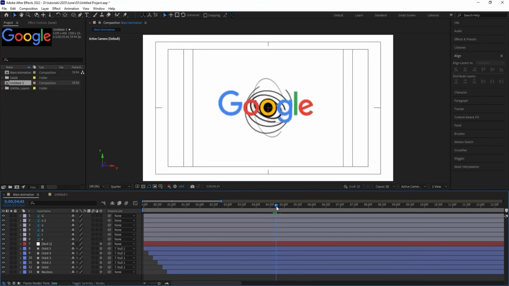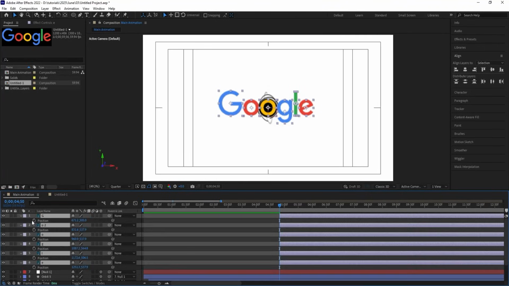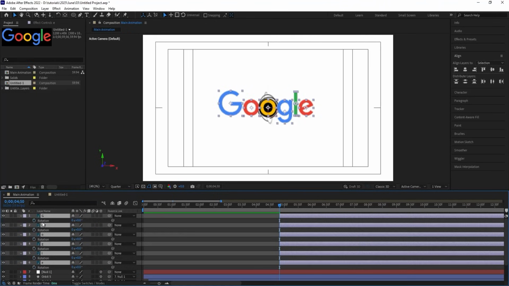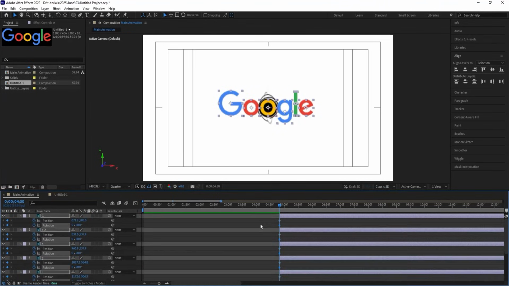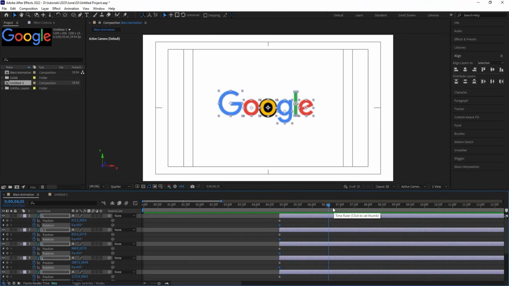Now when this is going to get over here, I'm going to select all of them, and with the help of the open square bracket I'll move this over here. Press P for position, create one keyframe like this. Then select all of them, press R for rotation, create another keyframe and hit U, and go somewhere around over here like this. Create one keyframe at position and one keyframe at rotation.